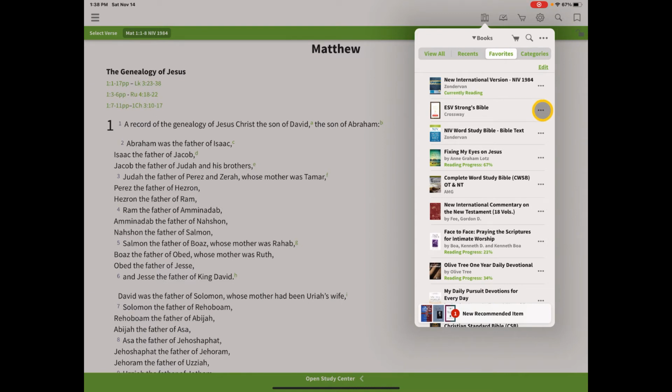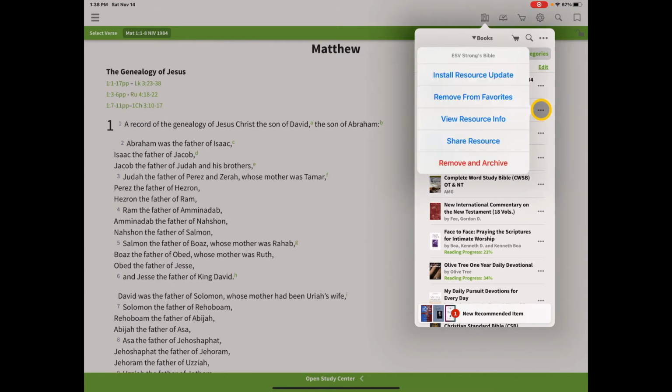And this menu icon here is only for this book. So if I click on that, I have options that are only for that book. I can install resource update. In other words, Olivetree updates their books on a regular basis. If there's a typo, if there's a new hyperlink they've added to it, or the author has changed some text in it or something, they come out with updates. So you can update an individual book if you like.